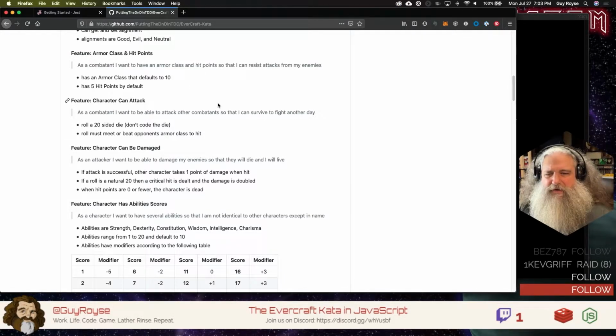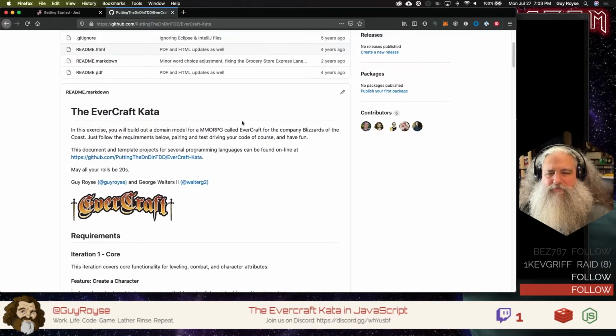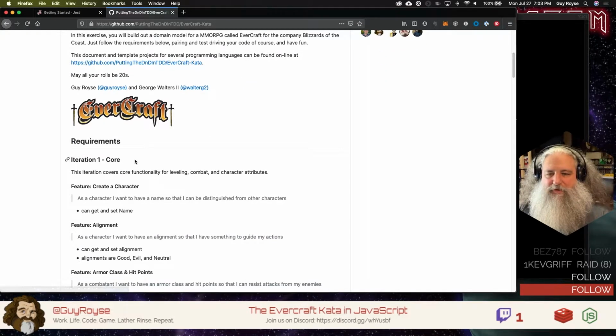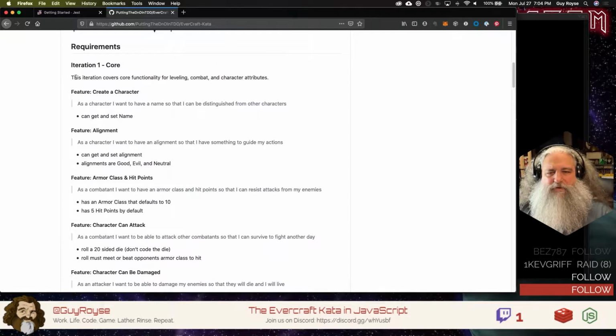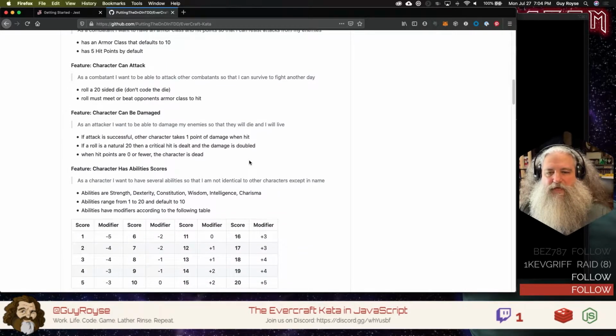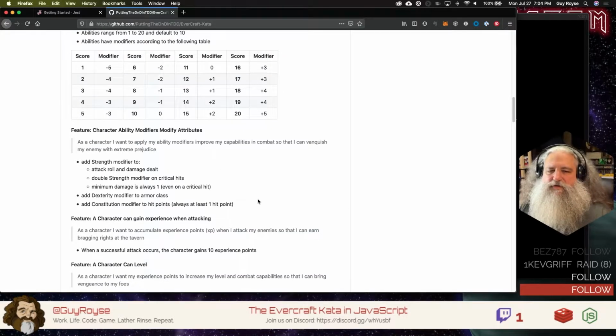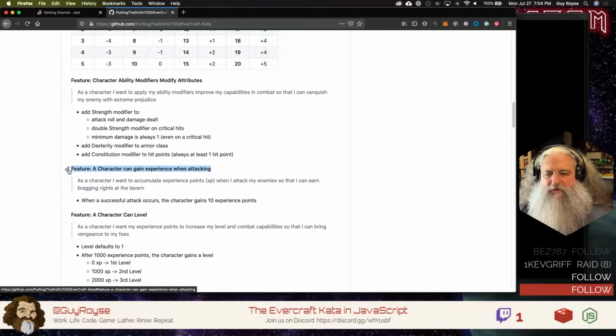It is big. We broke these up into what we called iterations at the time. It's probably a bad name, but last time we did this, we got through most of core. We got character has a name, an alignment, armor class, and hit points. They can attack and be damaged, and they have ability scores, which affect how they attack and how they're damaged. And we left off with a feature: character can gain experience when attacking.